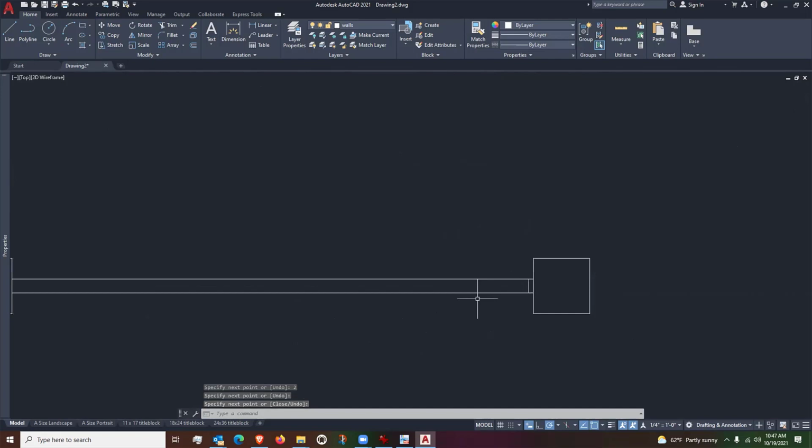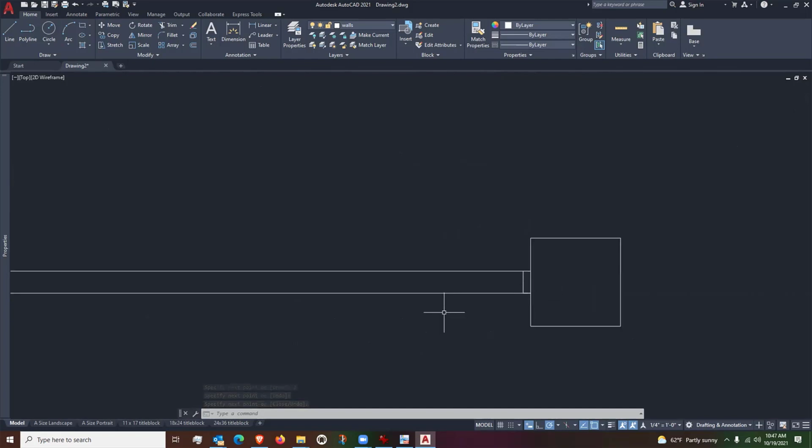And then the width of the glazing is, what was it? 4 foot 5. Oops, I guess I should say offset first, and then 4 foot 5.